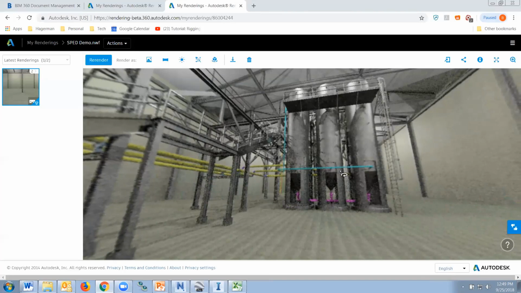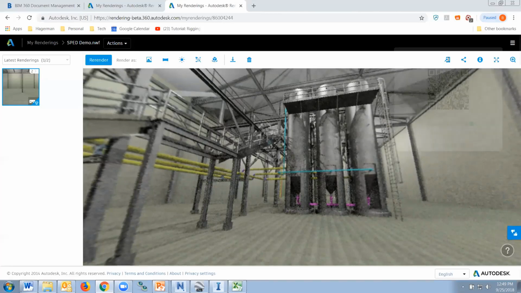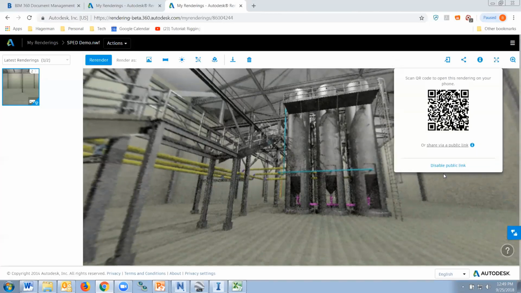To share that, we can open rendering on phone, and that will produce a QR code. So I don't know if anyone is ready for this today, but if you happen to have goggles on you, you could use your phone and scan that QR code right off the screen here, and then set your phone in your goggles and take a look.